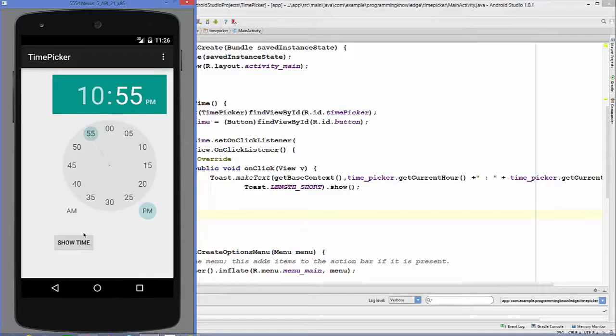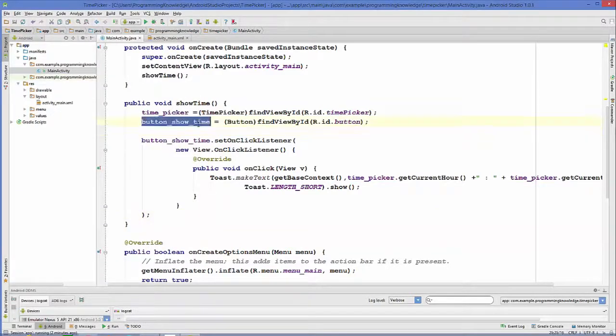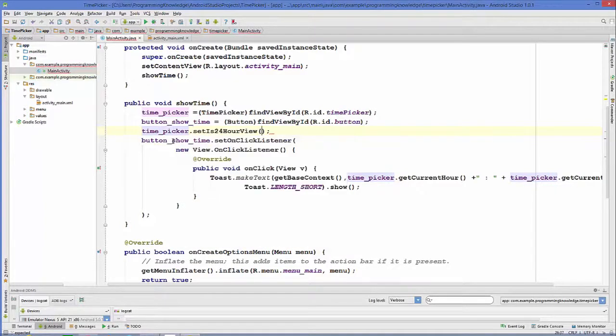There is one more option. Right now you can see it in 24-hour format. You can set it to other formats using set. You can take this time picker and call setIs24HourView as true, and it will be changed to, I think, 12-hour or something like this. So you can do this also to set the time options.